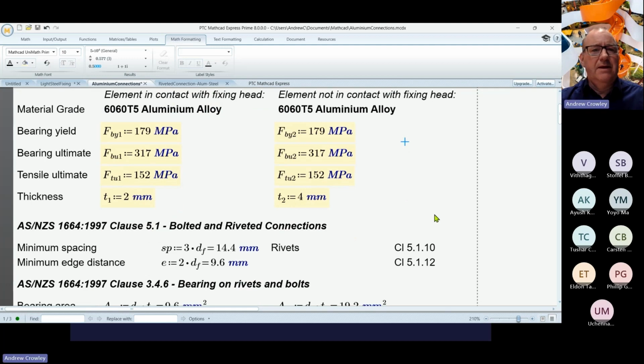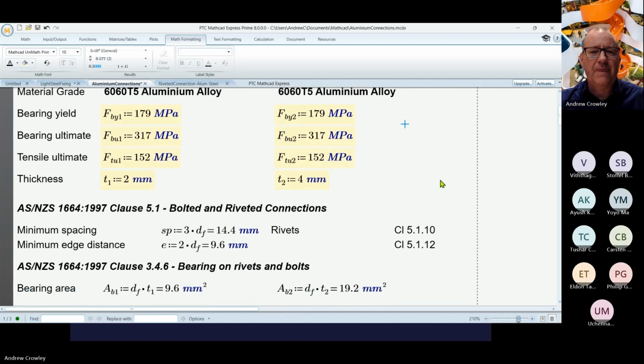The alloy is quite important. Just saying your material is aluminium is not enough. Aluminium comes in hundreds of different grades and tempers. So in this case, we're using a 6060-T5. This is not a particularly strong aluminium alloy, but it's a very common one and often used in trimmings and angles and so forth.